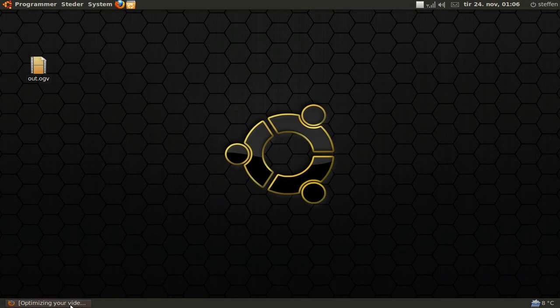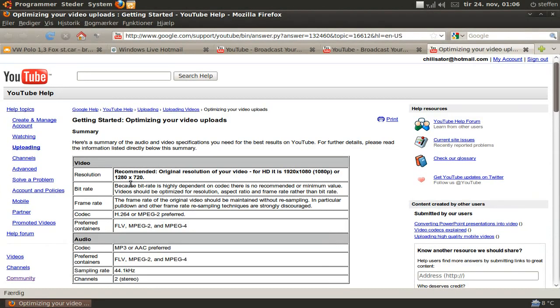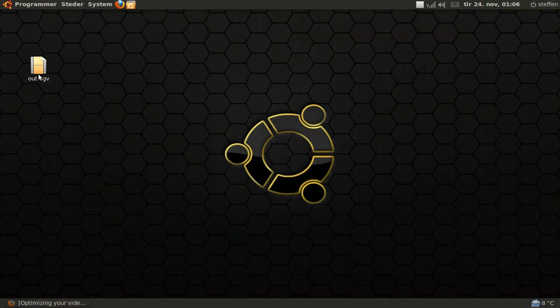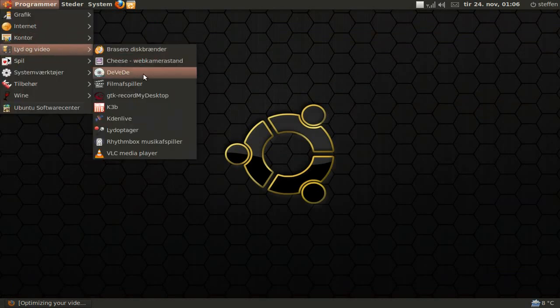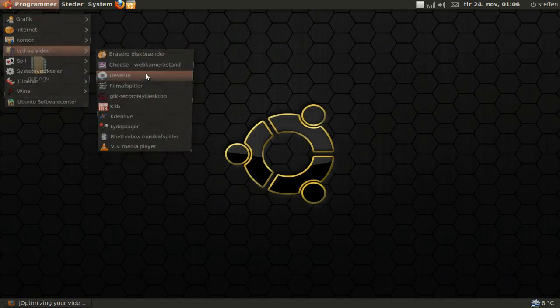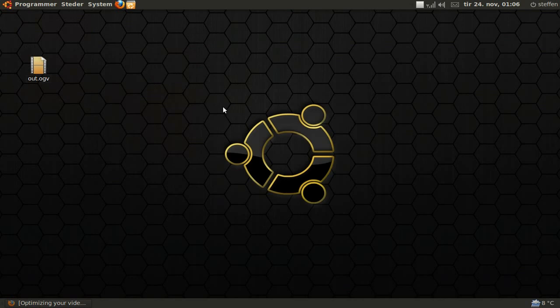So as you can see right here, the best YouTube format is 1280 by 720. And to do that, I've installed DVD from Ubuntu Software Center. So when you have installed that, click on DVD, and that's DEVEDE.